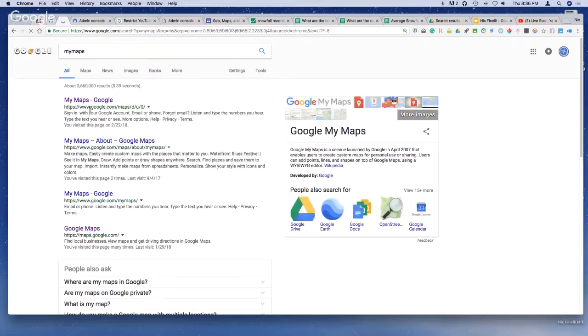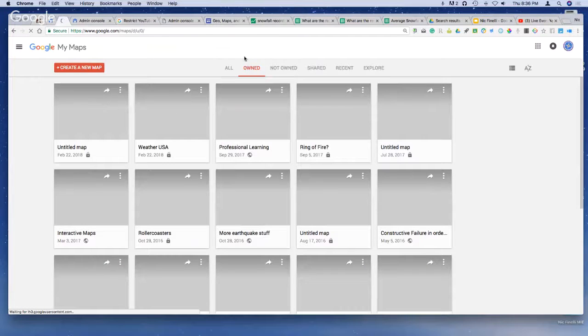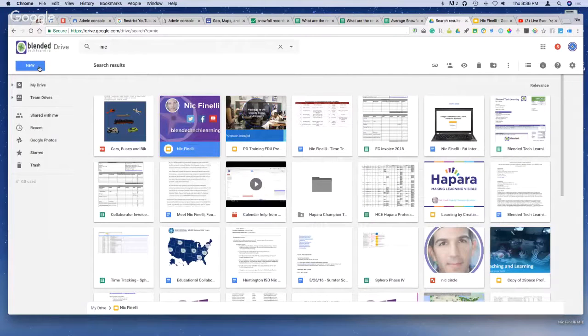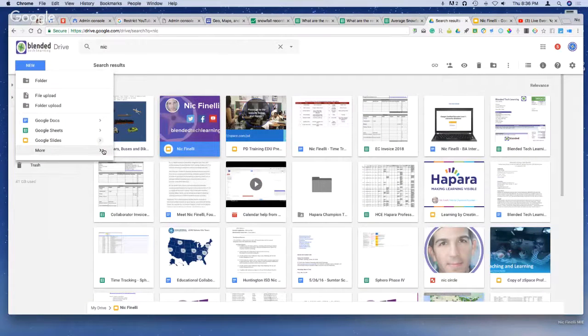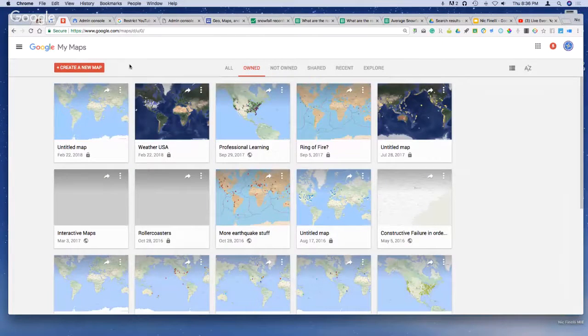on a Google search, and notice it's google.com/maps/d/u/0. You can also get to it straight from Drive. If you are ever using Drive here, when it asks you to make a map, you can go down to more, and MyMaps is right here. So it's the same thing. All right, so I'm back here. Now here's my map, and I want to create a new map.